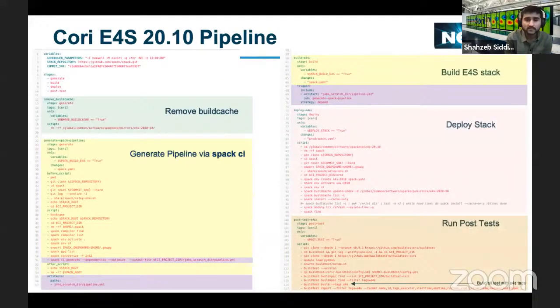I'm not going to go over this in too much detail, but this is an E4S pipeline that we had. It's available in the Spack configs repo. It was recently added. What I wanted to mention is that we built the Spack stack using Spack CI generate to get GitLab to build the Spack jobs in parallel. That's in this generate Spack pipeline and the build E4S job.